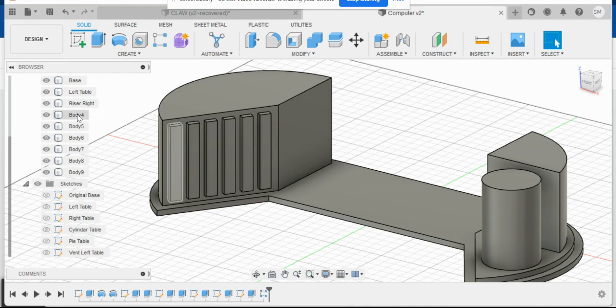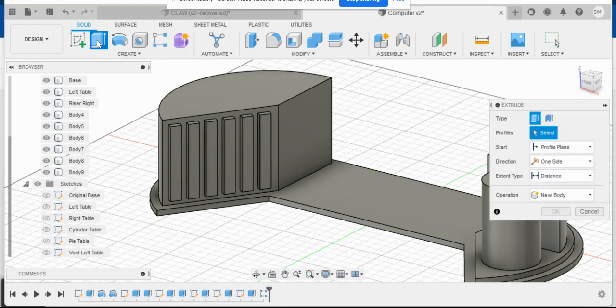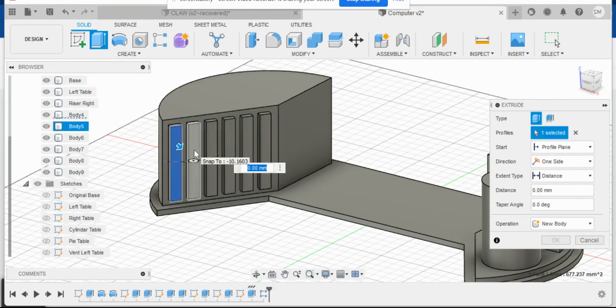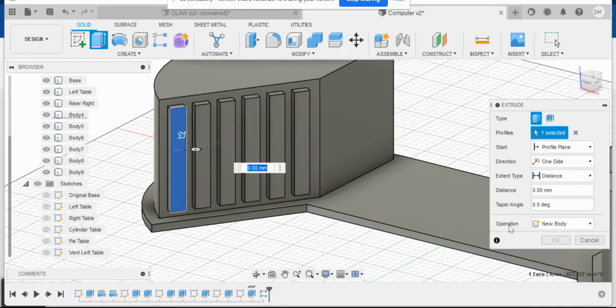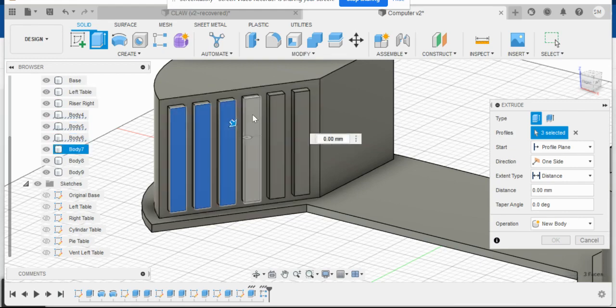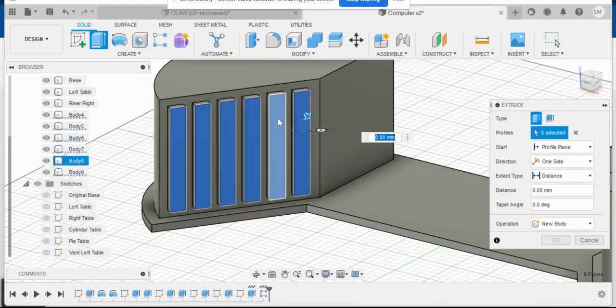So what I'm going to do is I am going to hit extrude, and I'm going to select body 4, this one here. Yeah, that's good. I'm going to select this front face of each one of these. Now I'm going to hit the shift button because I want to do all of those at the same time. If I hold down the shift button and I click on the front face of each one of these extrusions, I now have them all selected, and I actually want them to go into the original table. So I'm going to go this direction.